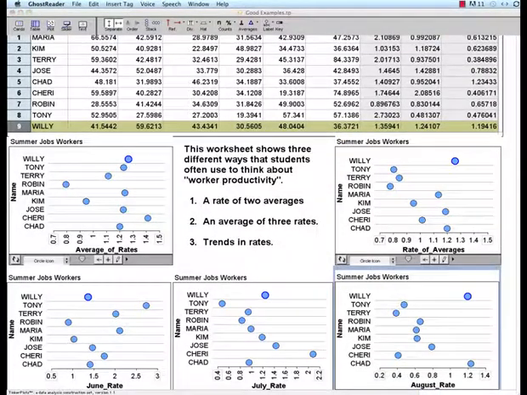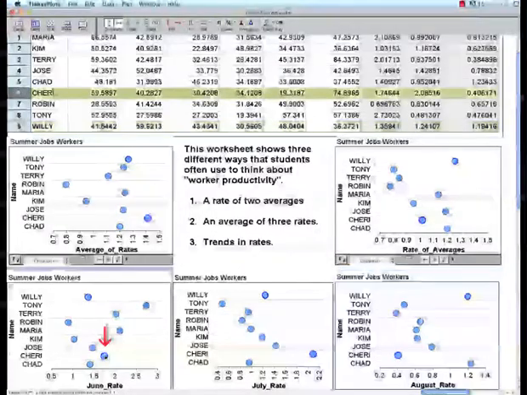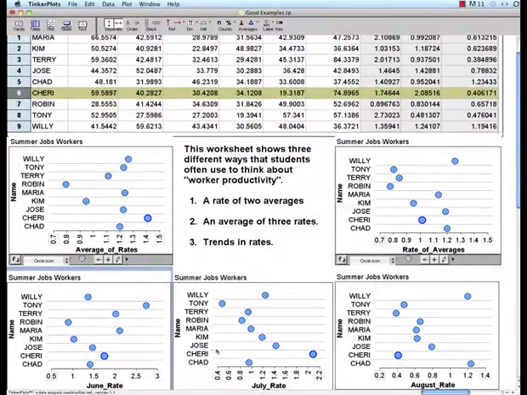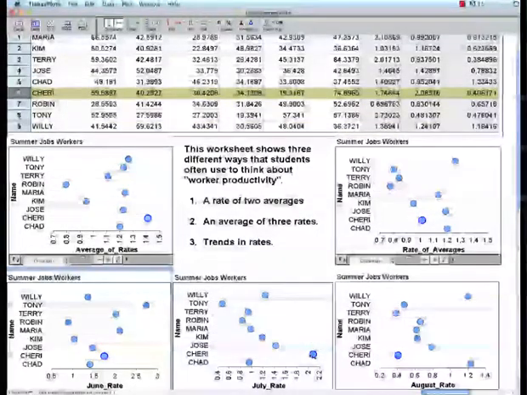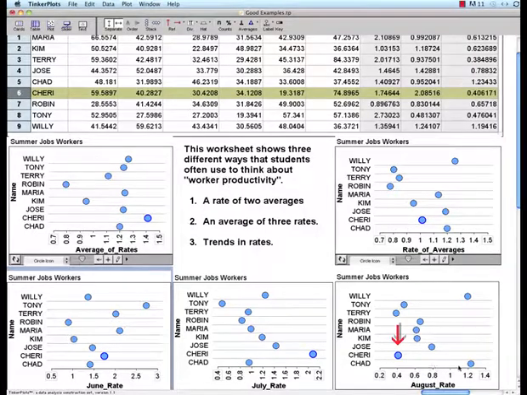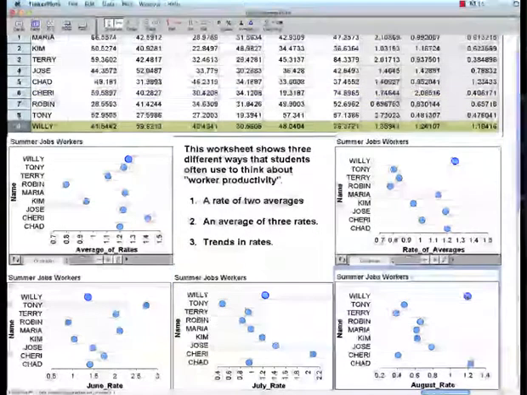We can get more information about Sherry and Willie by using some other graphs. For example, the trends graphs at the bottom of the worksheet show that Sherry was only average in June. Then she was excellent in July. But, she was last in August. So, her productivity varied significantly across months. Similarly, Willie was only outstanding in August.